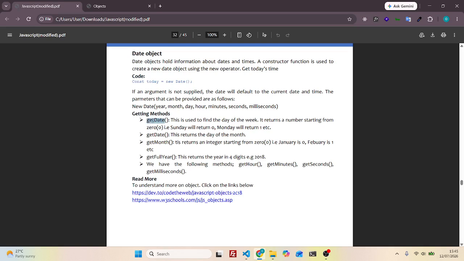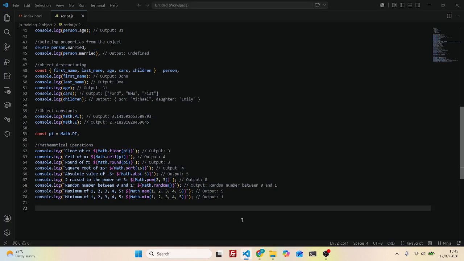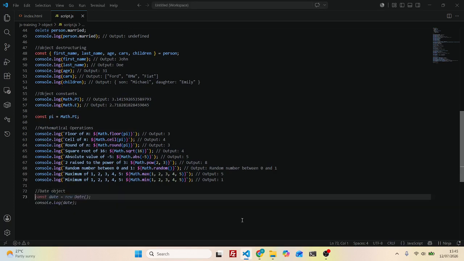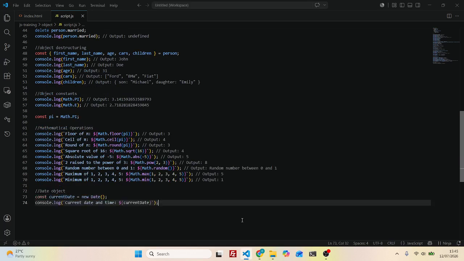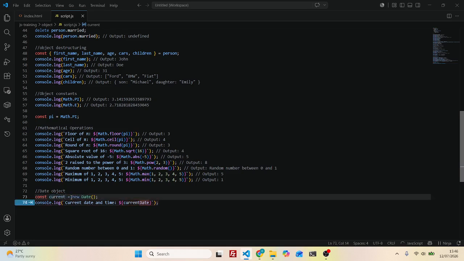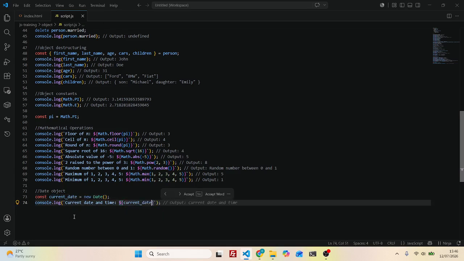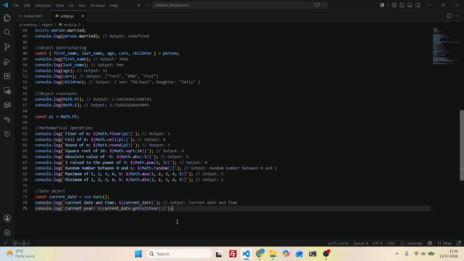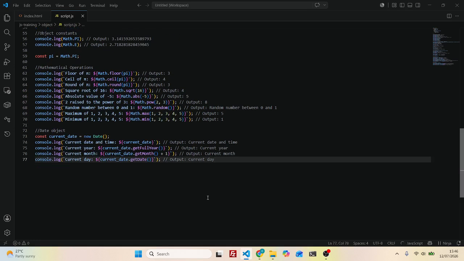Getting methods, you have the getDate. This is just to find the day of the week. Instead of talking too much, let's just do it once and for all. So, date object. Okay, so we want to get the current date and time. So when you get started, the current date, your new Date is going to give us what? The current date and time.